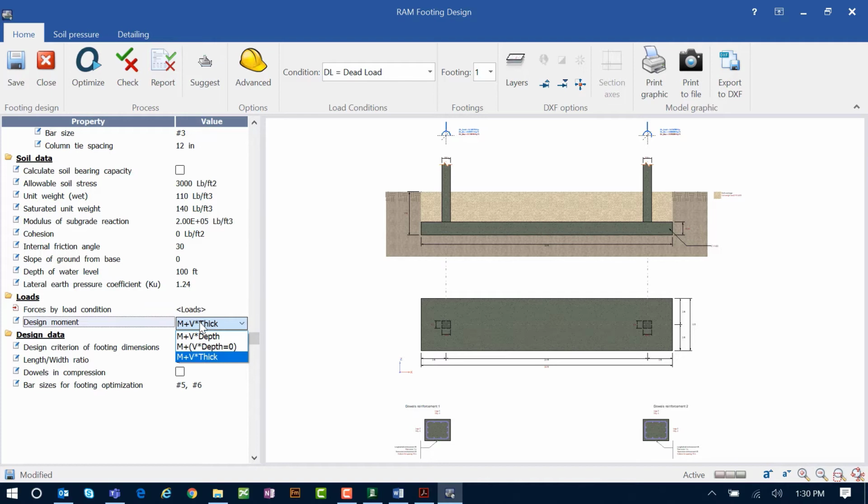Next, let's take a look at the design moment field. Now you can include the overturning effect for the flexural bending moment caused by shear force transmitted at the column according to a few different options. Here we're going to go ahead and select the moment equals the shear times the thickness. Here we're going to select the last option, which is the moment. The overall design moment is the moment plus the shear times the thickness of the footing.